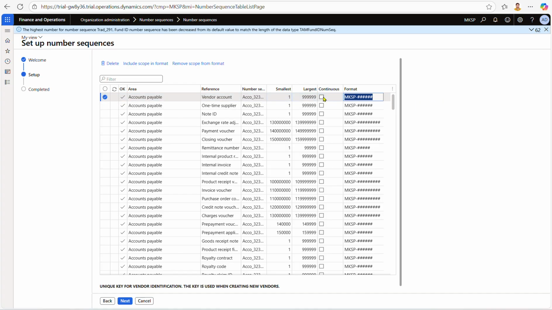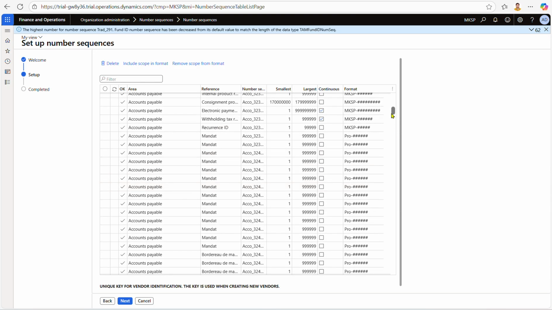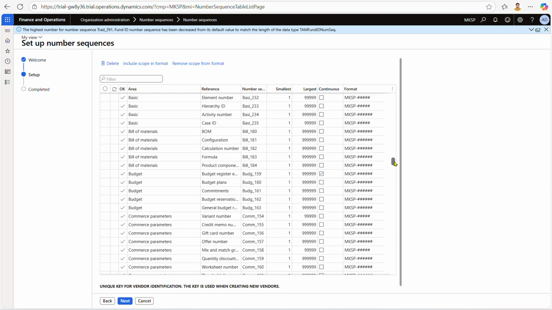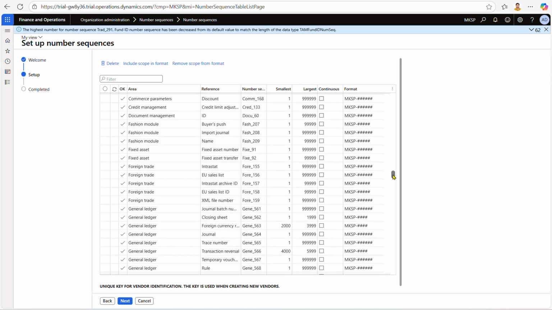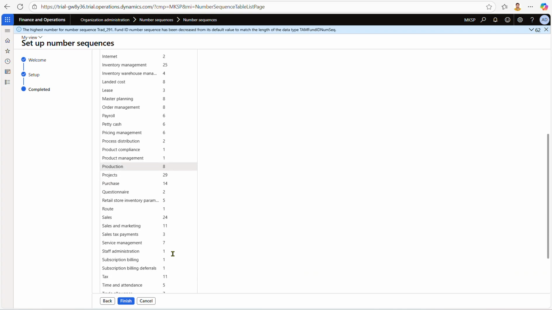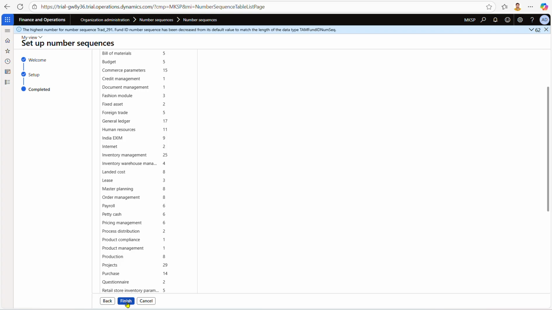So if you want it to be continuous, you can enable this, or you can leave it. So this is how the system is going to generate number sequences for you. So you can see on the right side the area in which the number sequence is going to get created. Okay, so you can explore this and click next. So these many number sequences the system is going to create right now. So if you see, in each and every module, these many number sequences. So click finish.